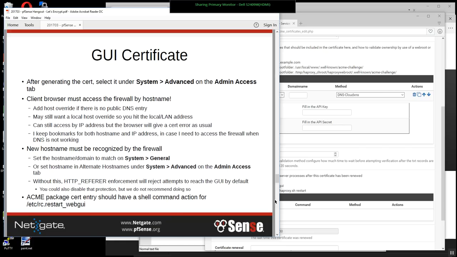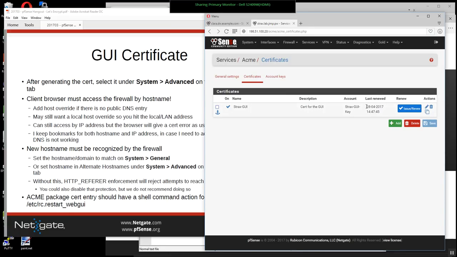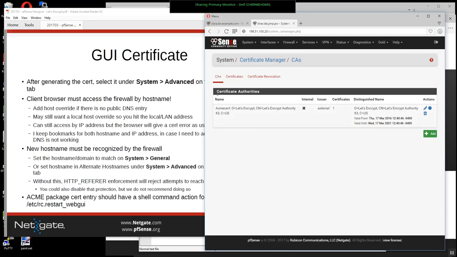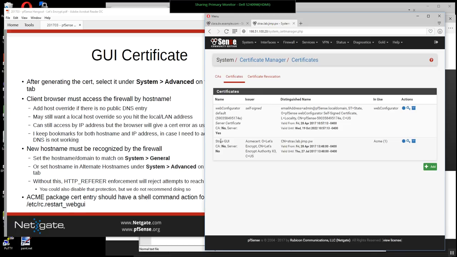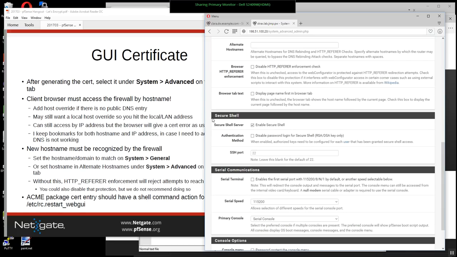All right, so moving on, how do you use this for the GUI? Well, once you've made the certificate, and it shows up here, it shows your last renewed and everything, it will also have filled in the certificate manager. So there's the certificate authority from Let's Encrypt, their ACME certificate authority, and here you can see we've got our GUI cert using the name that we put in the package, and it's got our name in it. So what we can do is go to System Advanced on the Admin Access tab, and where it says SSL certificate, we just pick the certificate, just like we would pick any other certificate, and that's that simple.